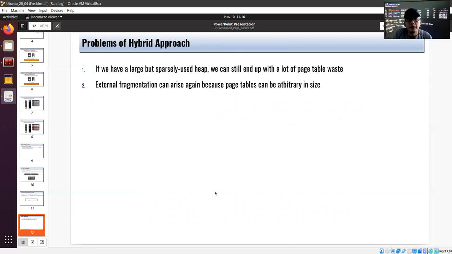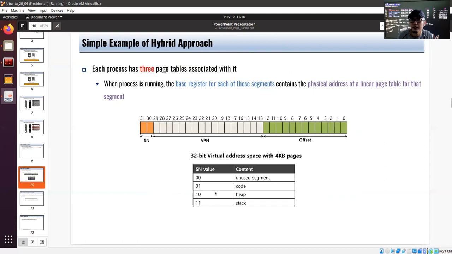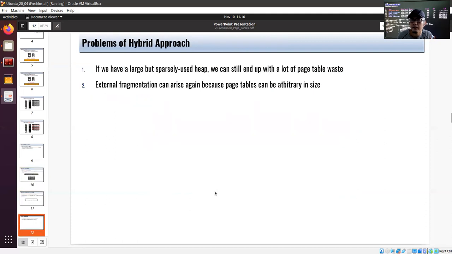So what are the problems with the hybrid approach? If you have a large but sparsely used heap, you can still end up with a lot of page table waste. So, all right, we were able to solve the internal fragmentation problem partially, but it's still present, especially if we have a heap that is not used most of the time. And also, external fragmentation can arise because the page tables can be arbitrary in size.